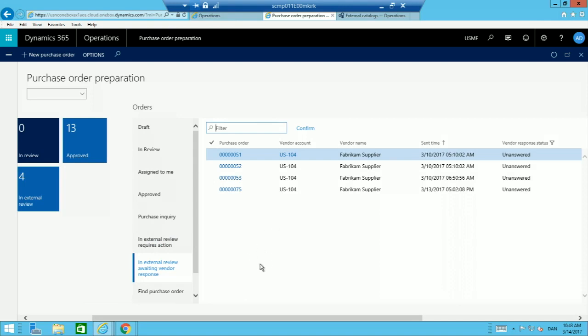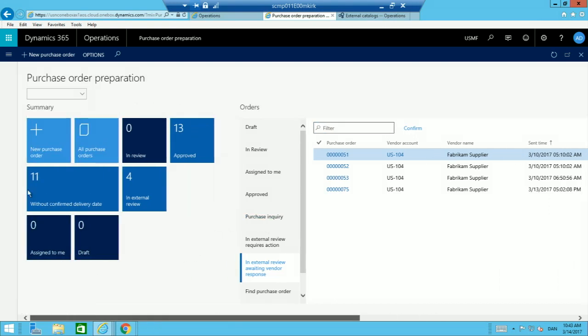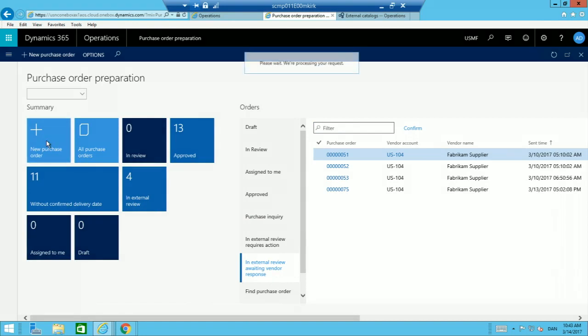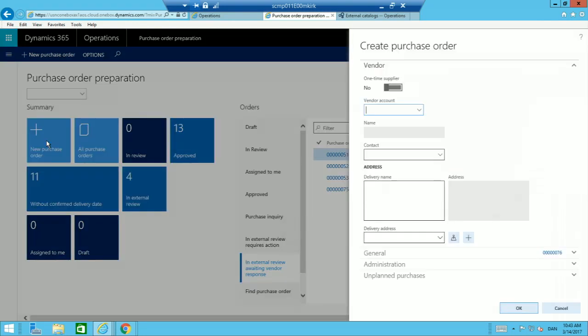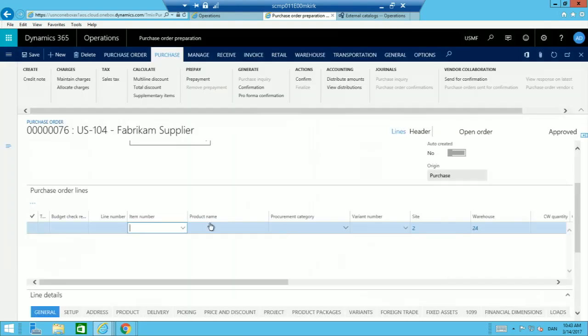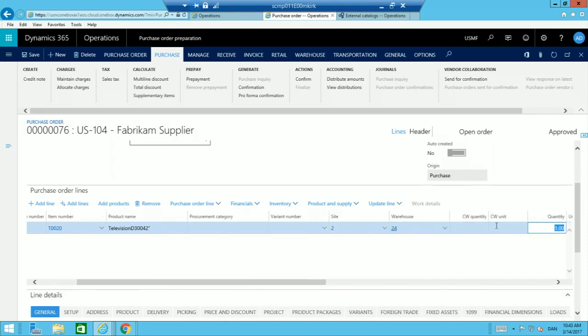So I have set up my vendor account US 104, which is in our demo data. I will show you later how you set the vendor up for vendor collaboration. So I will create a new purchase order, a very simple one, and you can see the quantities. Let's put a little bit more quantity on it.